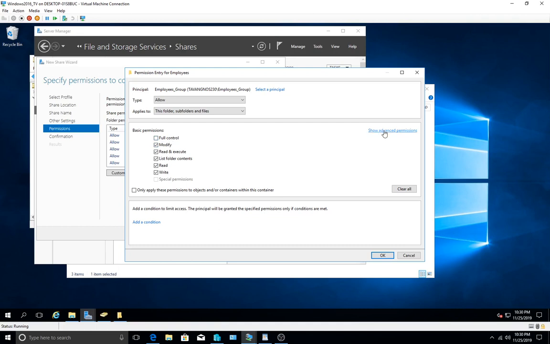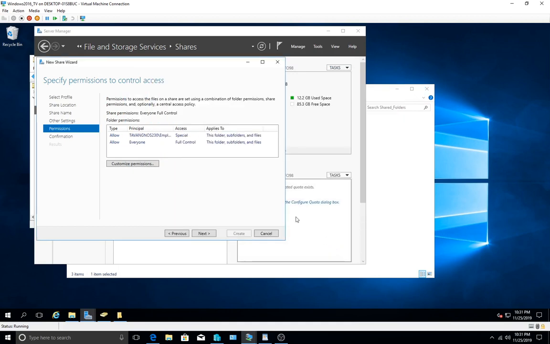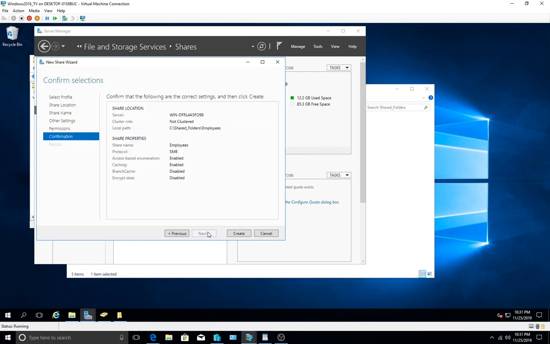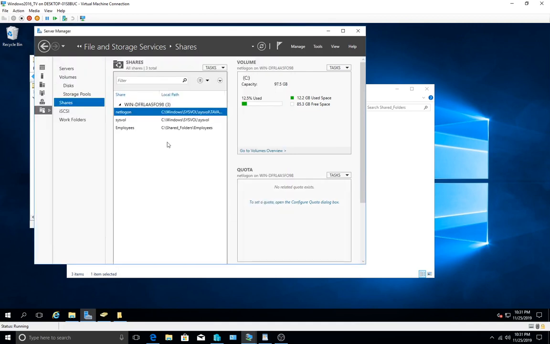So I need to go to show advanced permissions, more additional. I don't want them to delete any file that they create in their directory, so I take that off, and this should be good. Okay, so I'm done with that. Click on apply and click on OK. So click on next and create. Okay, notice that it created the share. Okay, and close. It's right here now. This share, called employees, shares to this folder right here.